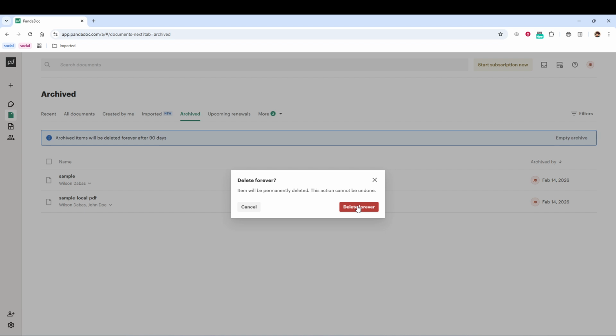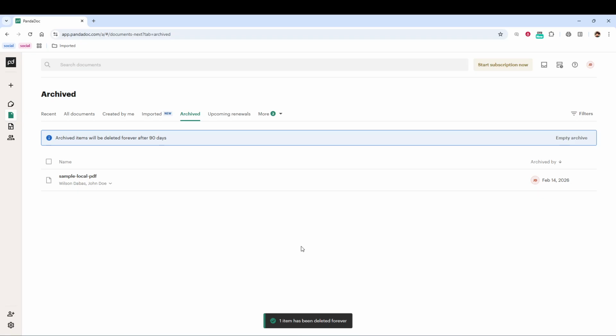And that's the full process for deleting documents in Pandadoc, from the Main Documents tab to permanent removal in the trash folder.